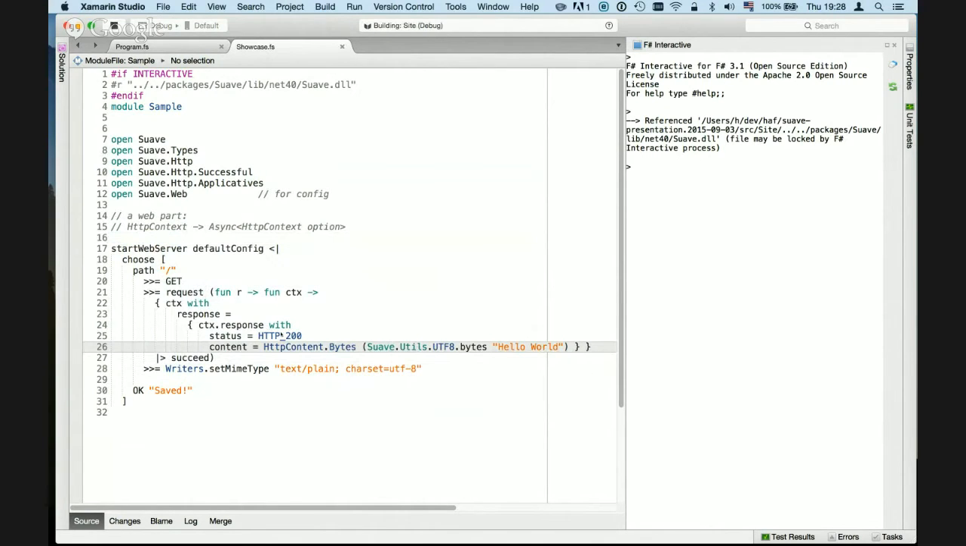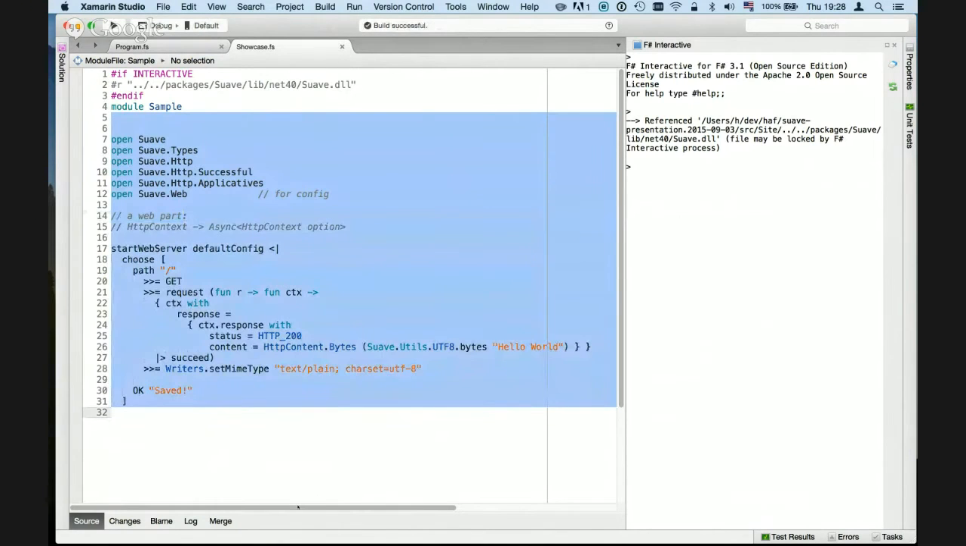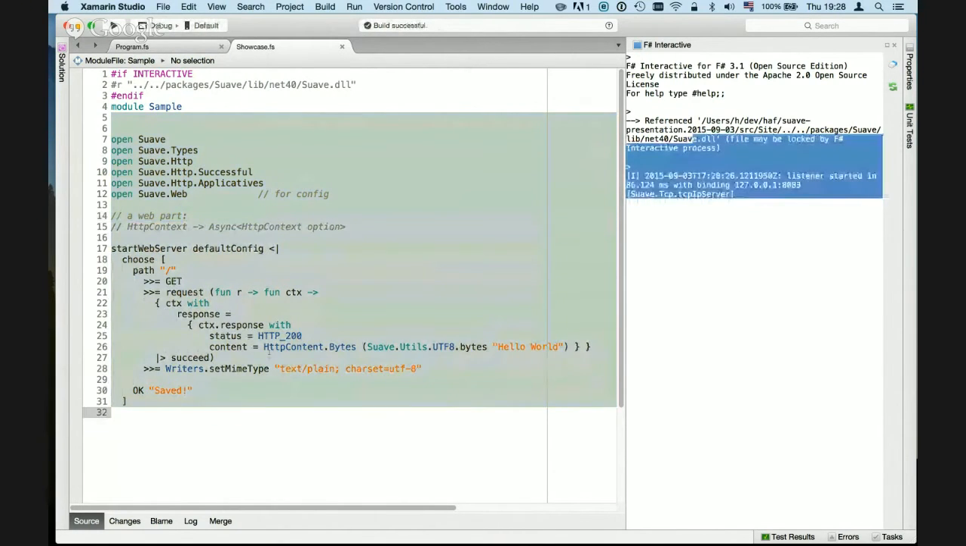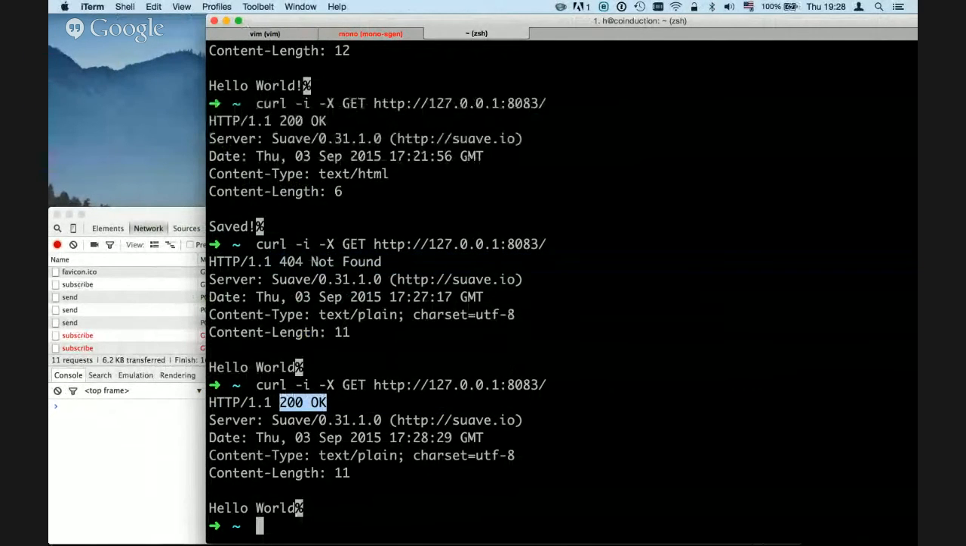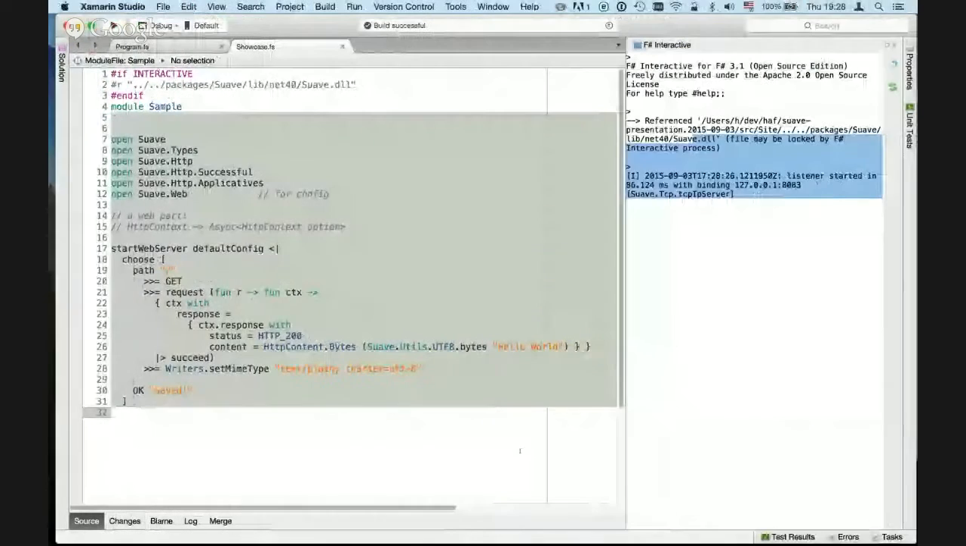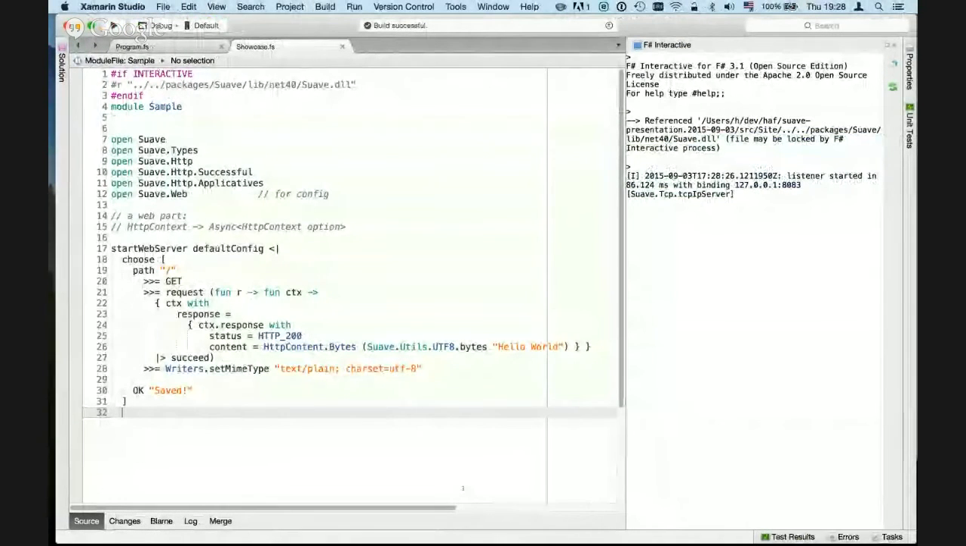So we should respond with 200, we're saying here. We should then run it in the interactive here. Try it out. Hello world, and the correct response type, or a status code. Awesome. So that means we now know web parts. We know applicatives like get and path. We know fail and succeed.